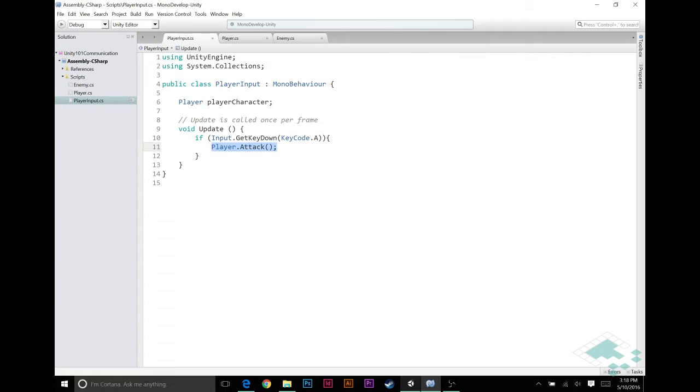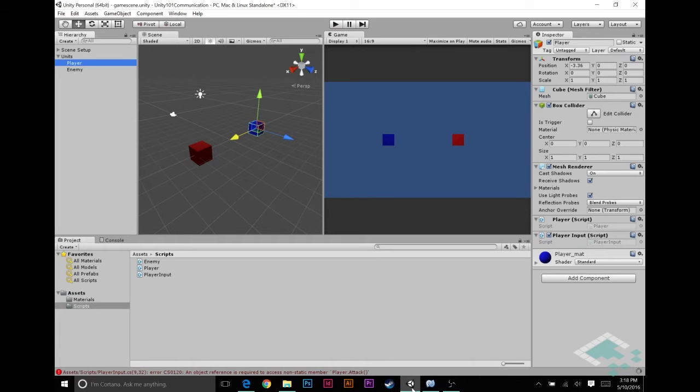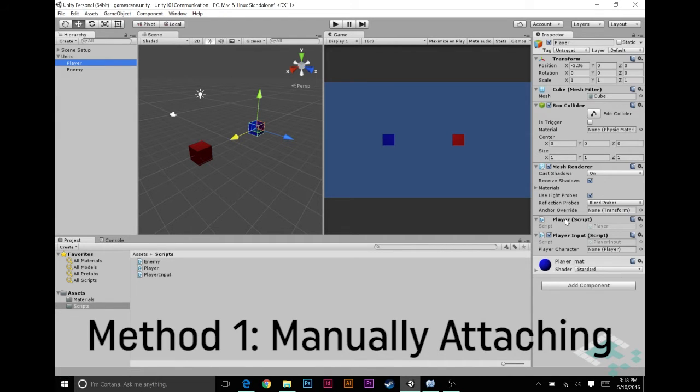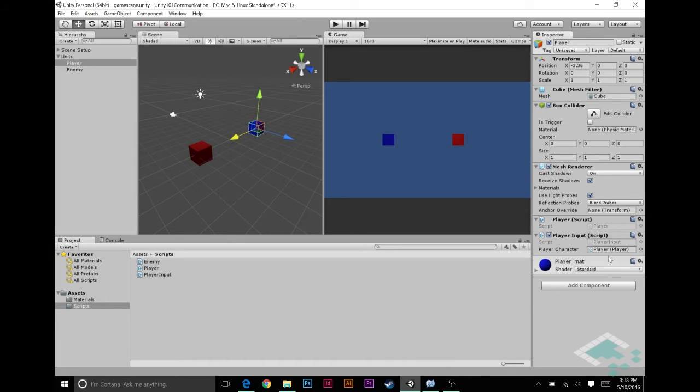How do we do that? There's a few ways. I'm going to delete this because otherwise it's going to keep on giving us errors. Tell player to attack. So the first way we can do this is we can make this a public reference, or public variable, and now when we go back over to Unity, we see that this is now available to us in our inspector. And so what we can do is take this script here and drop it into the field. And that now has a reference to our player character.